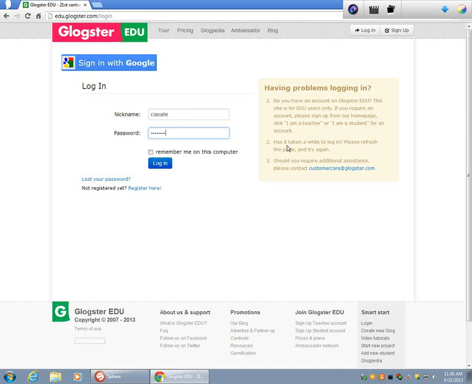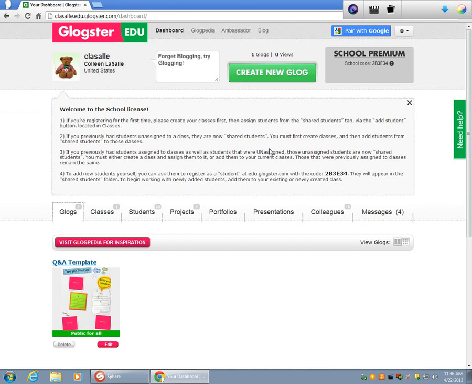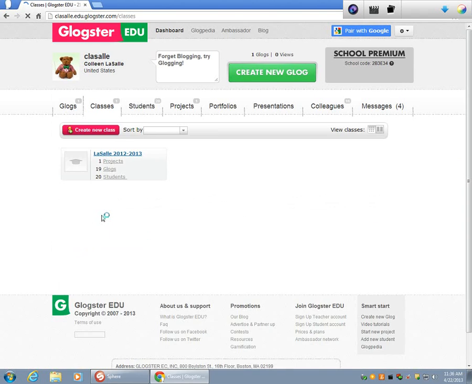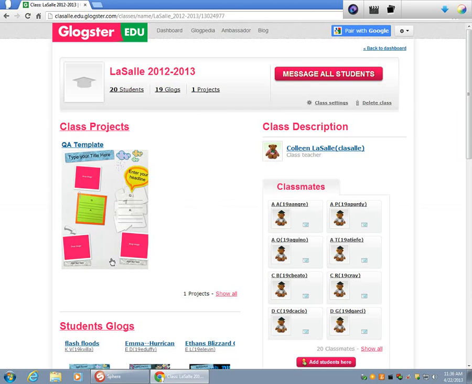Alright, once you've logged into Glogster, you'll see your dashboard up here. This is all the tabs with options that you have available for things to click. So what you want to do is click on classes. Since you've already created a class, you'll see your class name listed here, just like you see mine. So you're going to go ahead and click your class name. Then you're going to click on the link that says Class Projects.